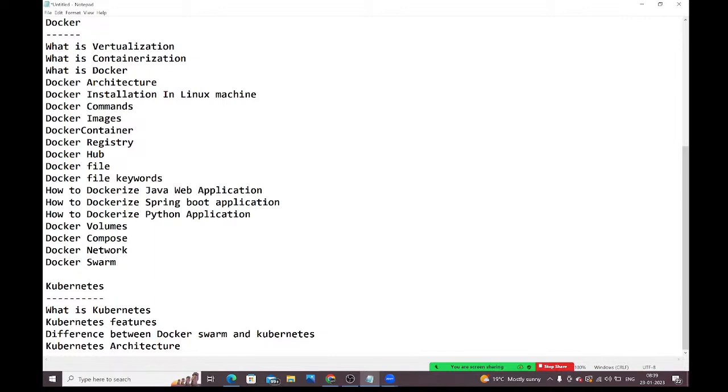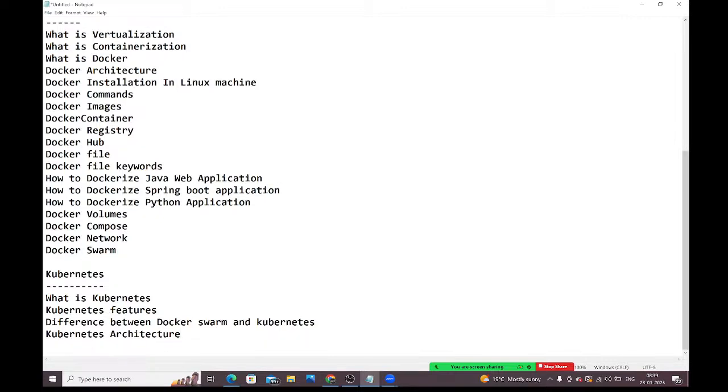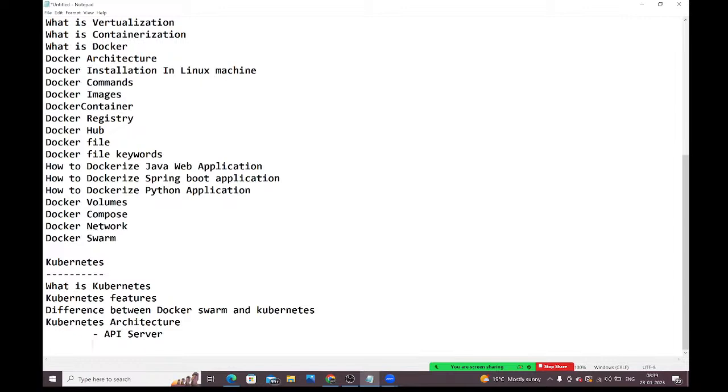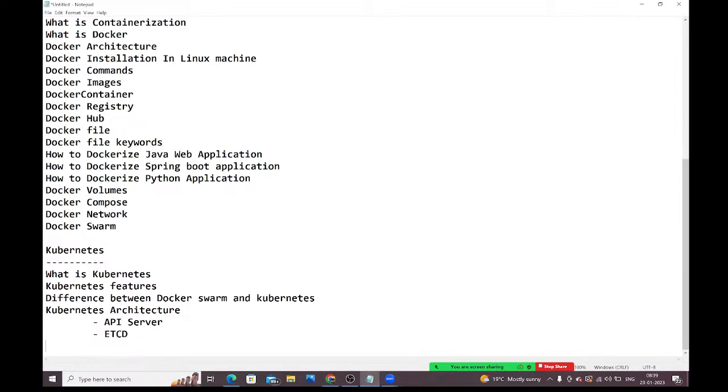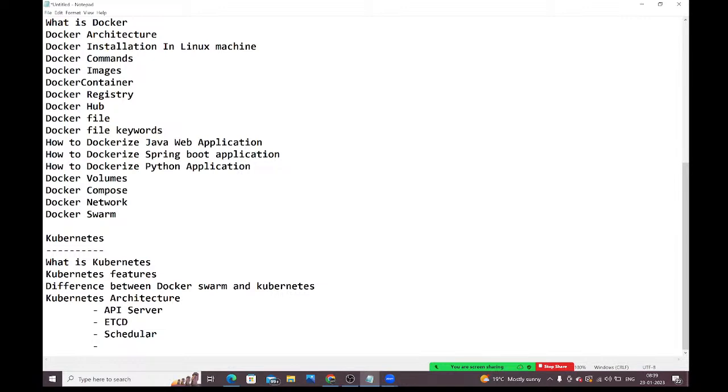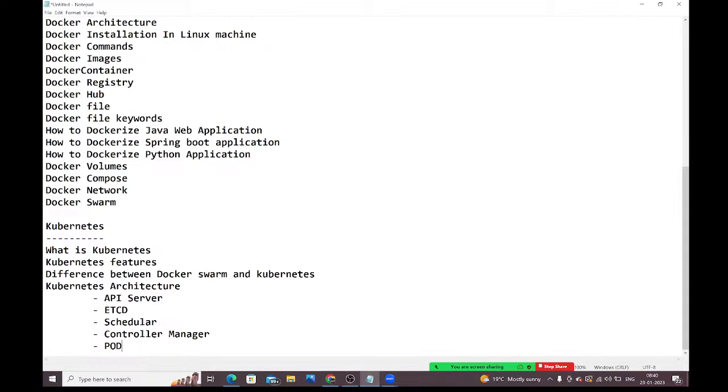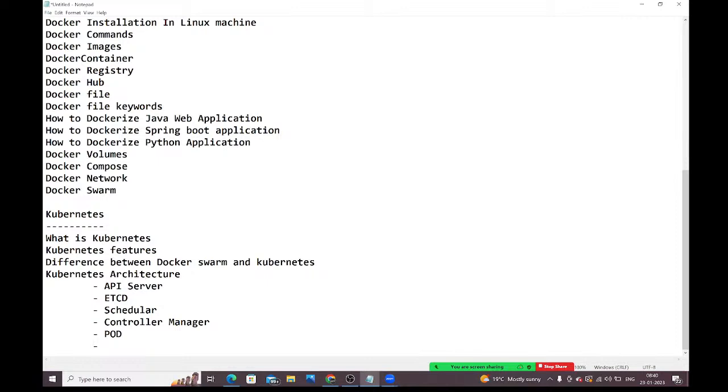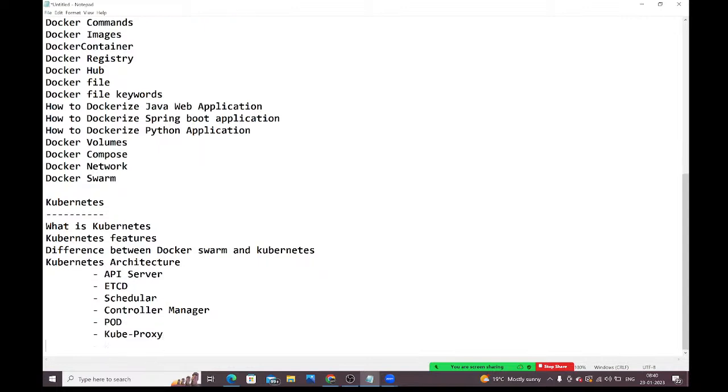In the Kubernetes architecture, we have several components. We need to discuss all those components, guys. What we have: API server is there. What is this API server? Next, we have etcd. Next we have scheduler. Next we have controller manager. Next, what is a pod, we need to understand. Next we have kube-proxy. Next we have kubelet. Like this, several components are available in the architecture.